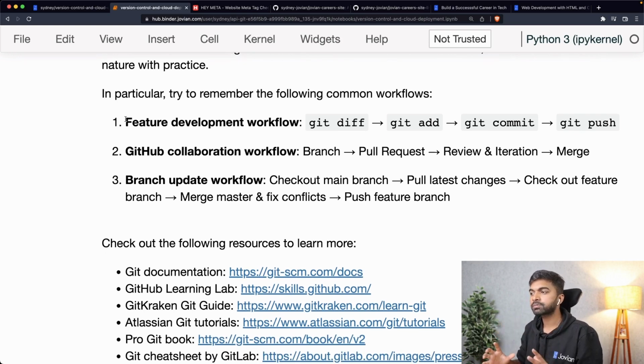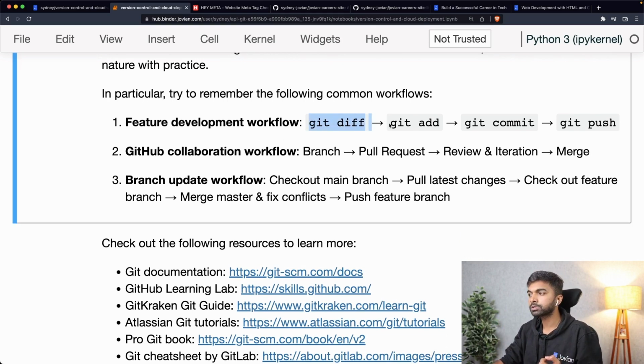The simplest workflow is you make some changes, you check those changes using git diff or using the Visual Studio Code API. You add those changes or stage those changes using git add dot. Then you commit those changes using git commit -m. And then finally, you push those changes to update your repository. Okay, this is what you should be doing right now. You don't need to do anything more than this.